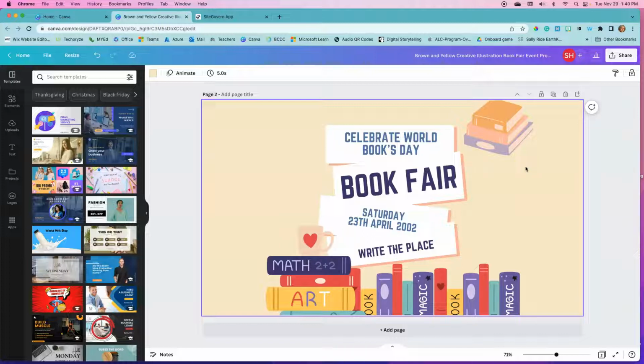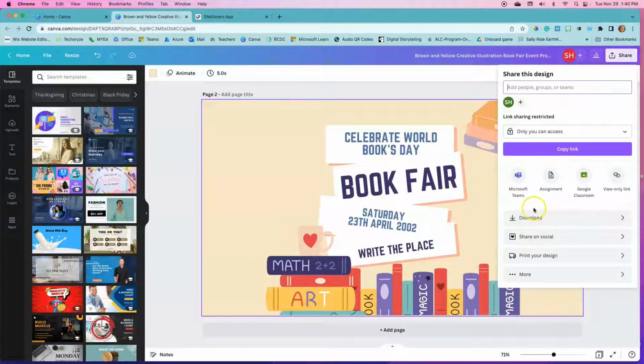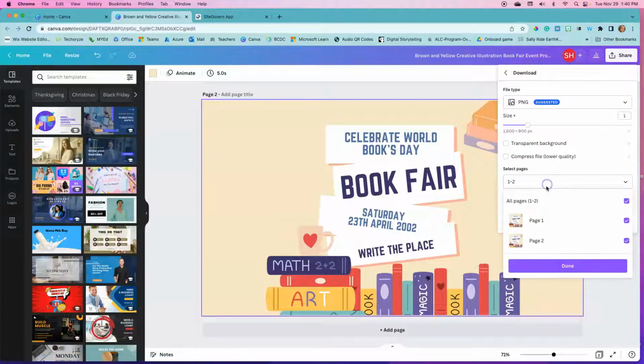And then when I share this out, what I need to do is make sure that I'm downloading just that second page. I don't want all of them. I just want the second page of that. And it'll download the second page that I can then use.